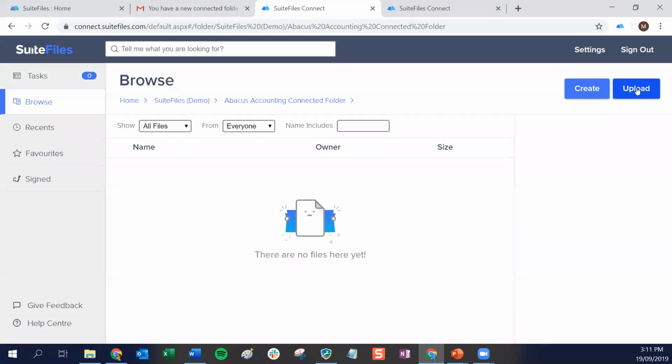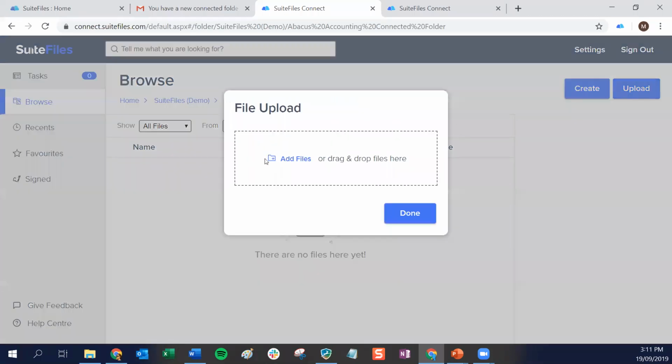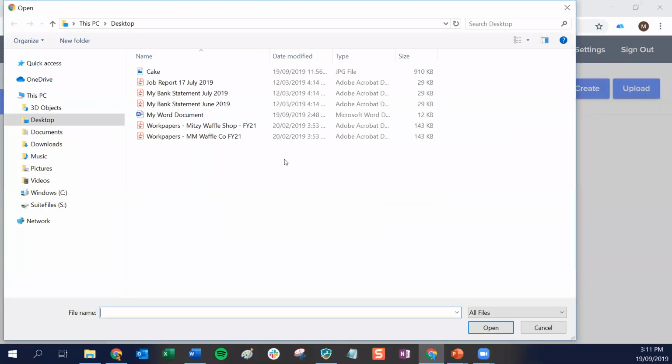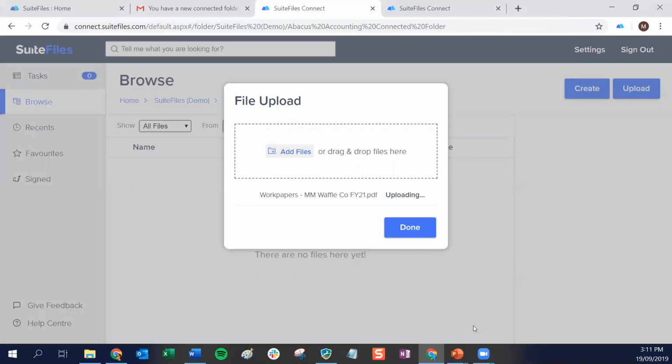They will be able to click on the upload button here. They can add files by clicking the add option, or they can simply drag and drop files into this space here. So if we pop in some documents, for example, that's now being uploaded into SuiteFiles Connect.